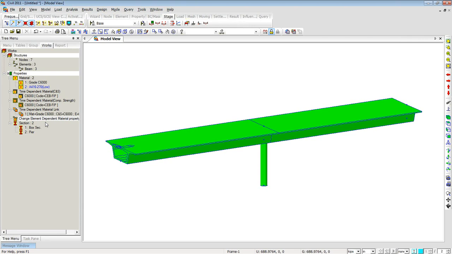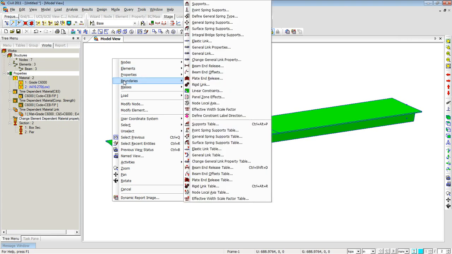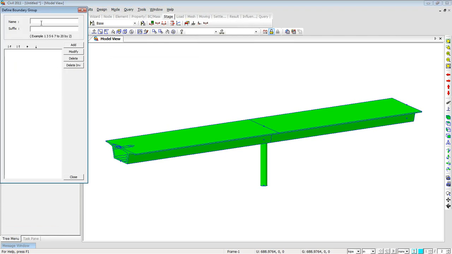Now we'll move on to define the supports. So right click, go to boundaries, and then go to supports. So now we'll start defining the boundary group name as well and assigning the properties to them. So I'll click on this button with three dots, enter the name as, let's say, piers and abutments, and click add, then close.